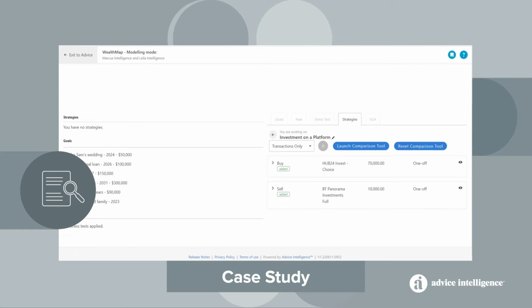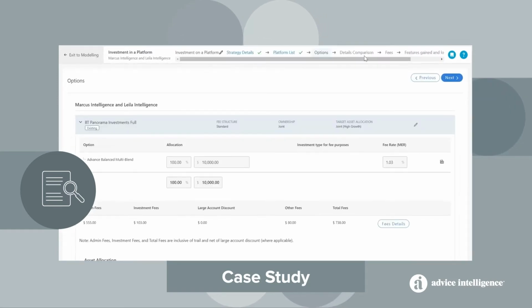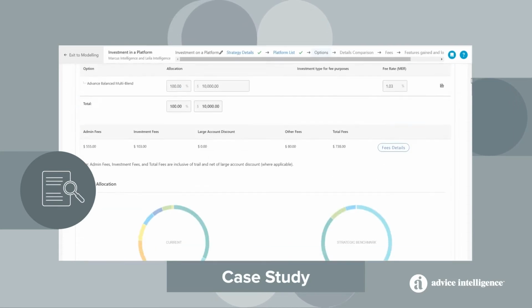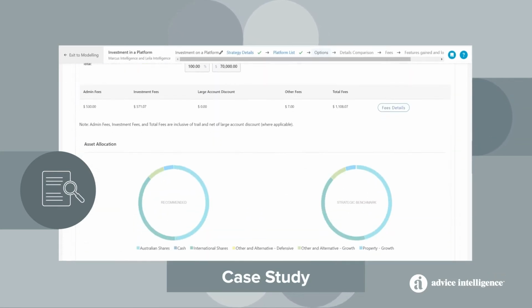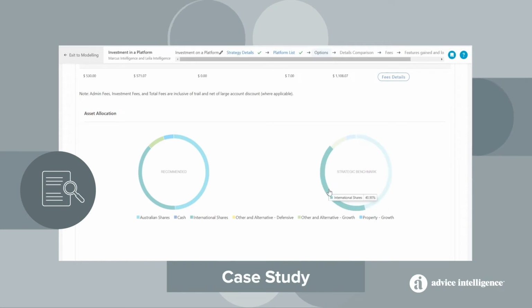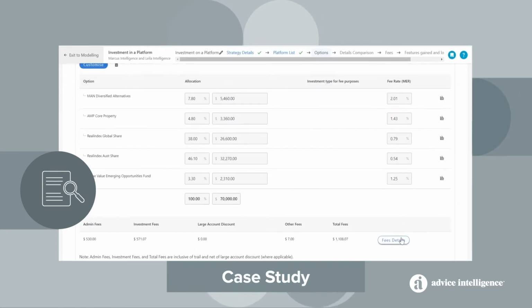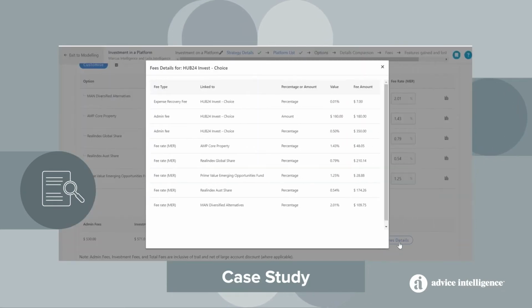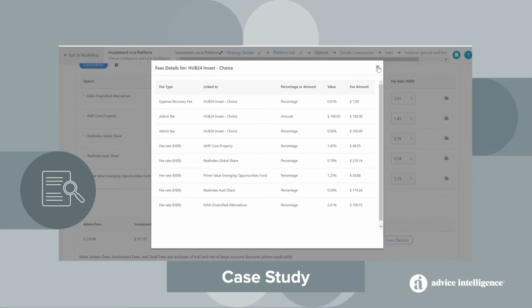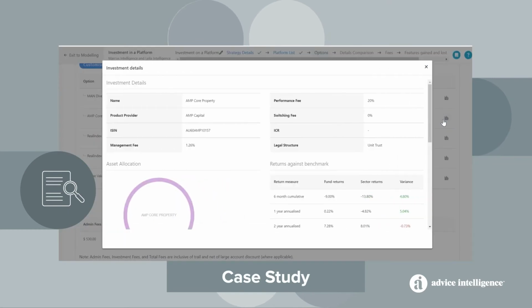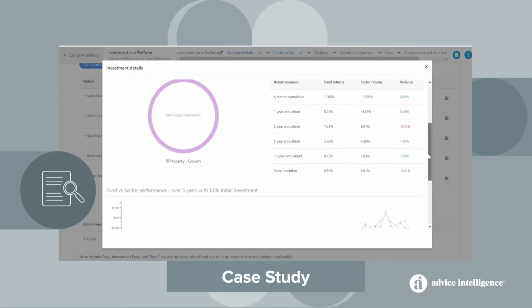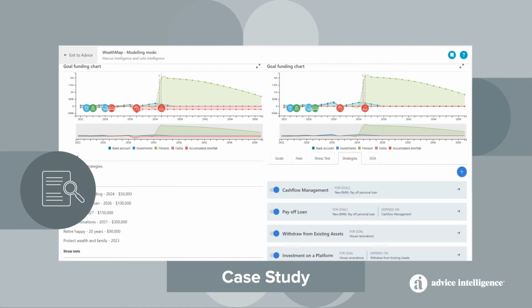Using our inbuilt investment comparator, we can access the research needed to make an investment recommendation. We ensure the recommended asset allocation matches the strategic benchmark, which can be set at a licensee or practice level. All fees relating to existing and recommended investments are automatically calculated by the Wealth Map, and investment returns data for each investment option can be displayed. This investment strategy increases the client's achievability of their house renovation goal from 2% on their baseline to 43% in the recommended scenario.